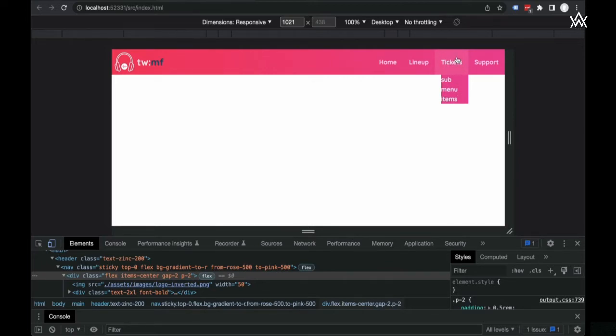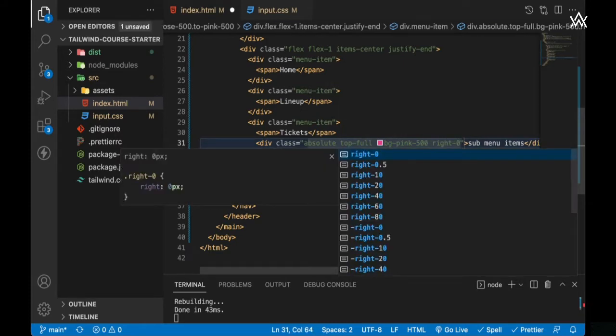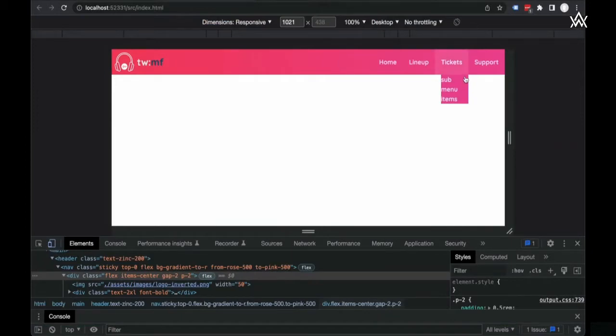So because we've given it a top of 100%, it means that our submenu item is now right at the bottom of this tickets menu item. So we also want to make sure that it's shifted all the way to the right hand side, and it looks like it is by default, but we want to 100% make sure that this is the case. So we can go ahead and also add, as well as a top full, a right of 0. So adding a right of 0 means that it's going to hug the right hand side here, and it's going to be flush and in line with the right hand side of this tickets menu item.